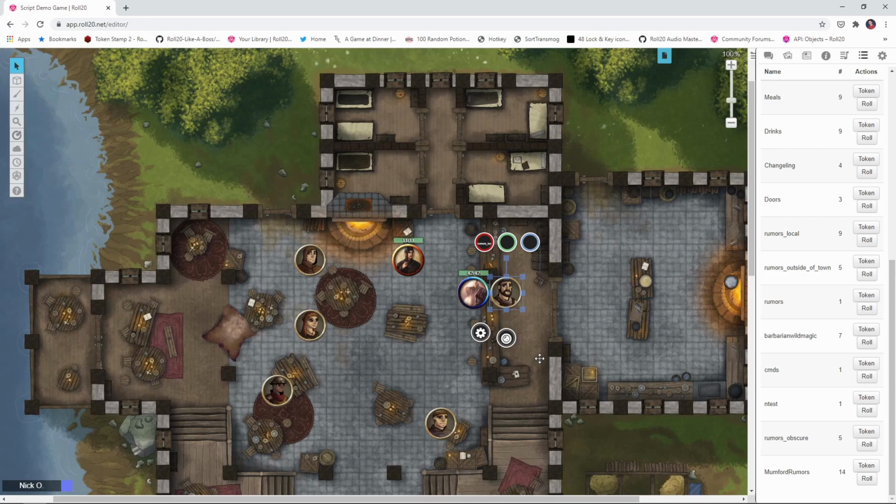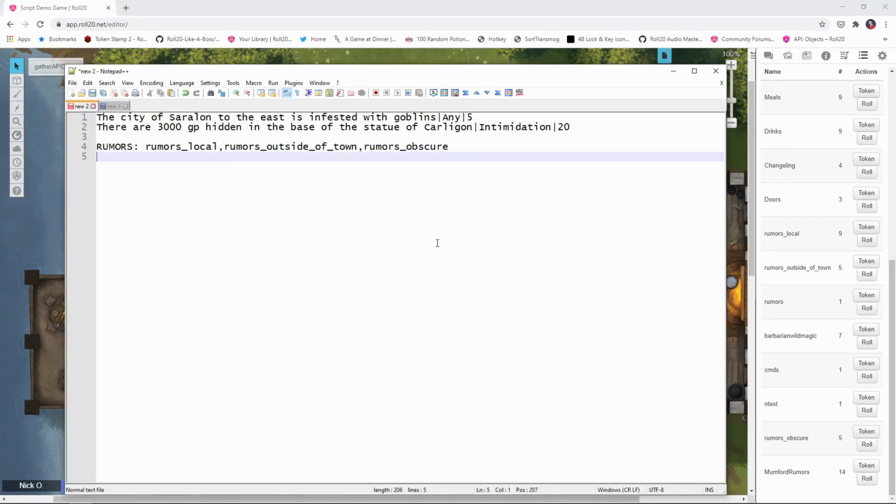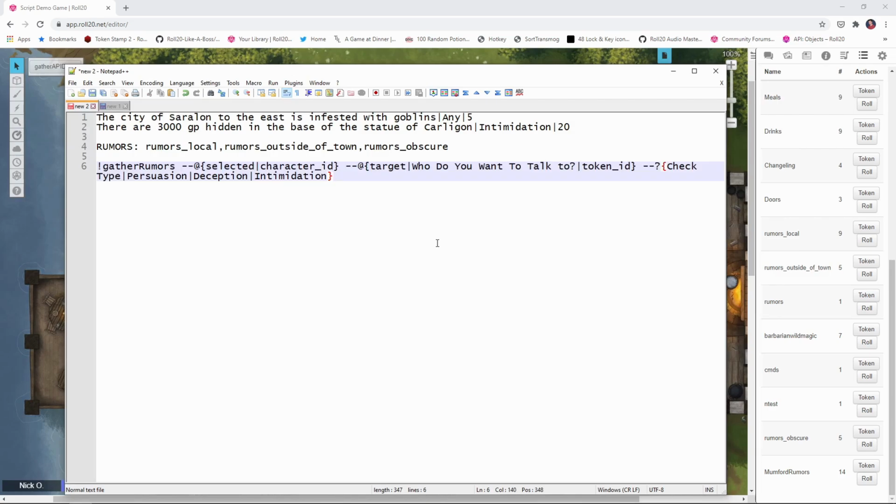Once you've got that done, then you just need to set up that macro that I showed you earlier. And I'll put the text for this macro down in the description, but basically what you're going to do is just say gatherRumors, and then it's the selected character, so your PC, targeting who they want to talk to. And then we've got a check type, and you can see here I've got the drop-down list showing up here. So this is what gives me the ability to determine, am I doing Persuasion or Intimidation or Deception, what have you.